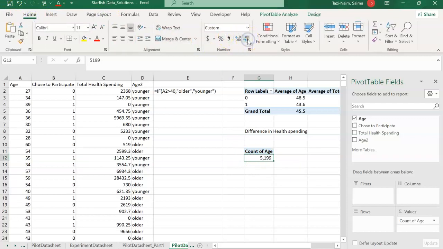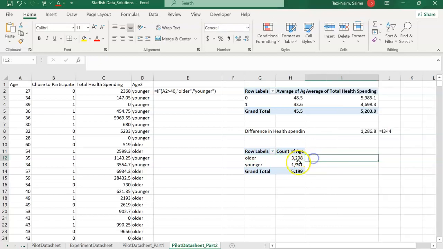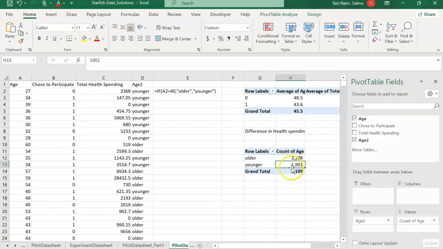Now we want to know how many of them are younger and how many are older. So I'm going to take this new variable age2 and drag it into rows. And this is now the split of how many older and younger. So we have 3,298 that are older and 1,901 younger, and the total, like we saw before, is 5,199.